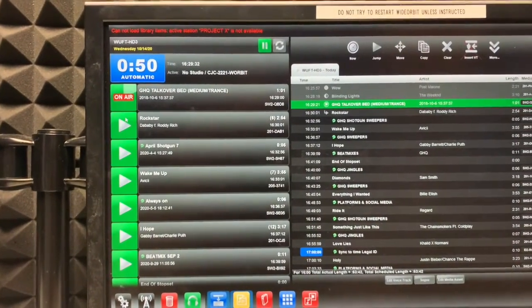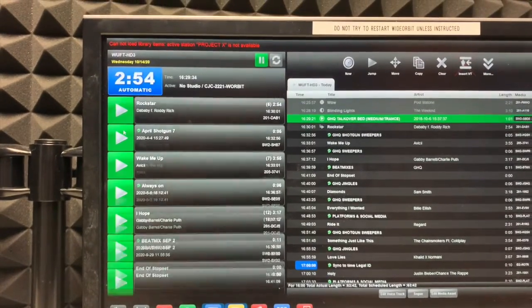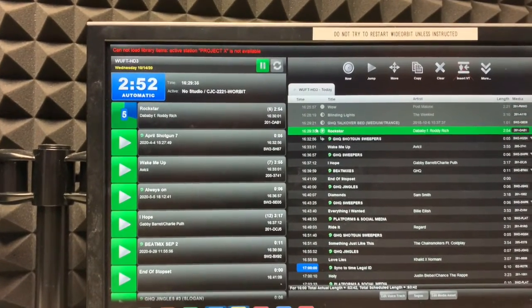To end the talk bed right away when you're done with your break, just click the play button on the song coming up next to get it to start playing right away. That's it, now good luck inserting your talk beds and recording your long breaks.